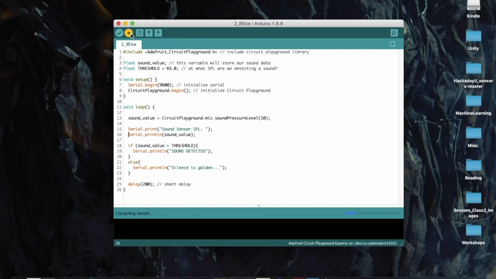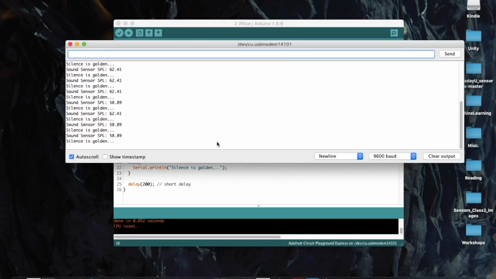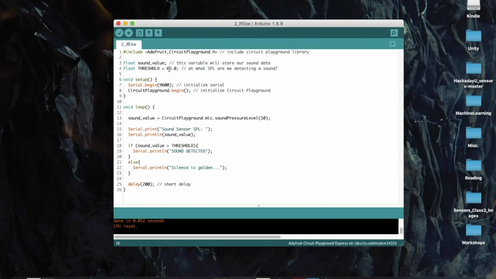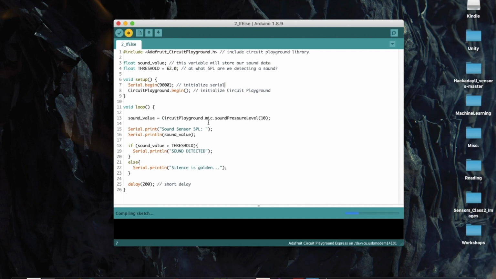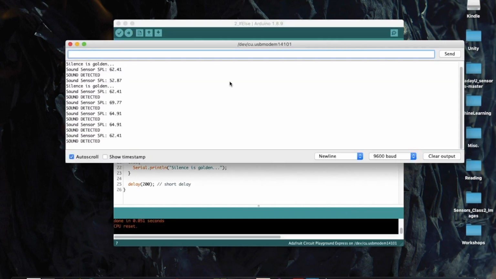That way we can make sure that our threshold is set correctly. Let's try uploading this and seeing if we can adjust the threshold. Now when I go to Serial Monitor, I can see what the value is when I'm speaking. It looks like when I'm speaking, the value is about 62 or so. So if I adjust my threshold to be 62, and then re-upload my code, now I should get a more faithful result. I could also lower the threshold so that it's more sensitive. I think you get the idea.